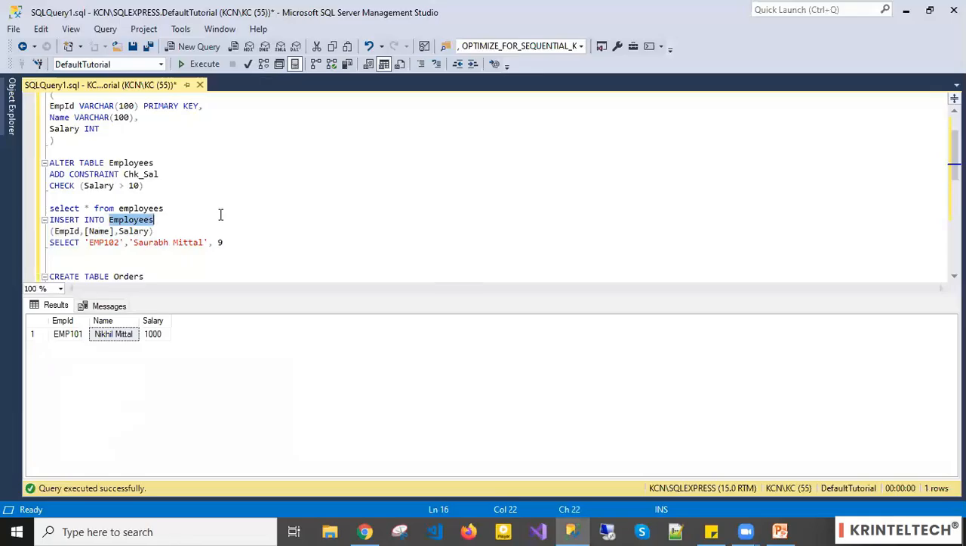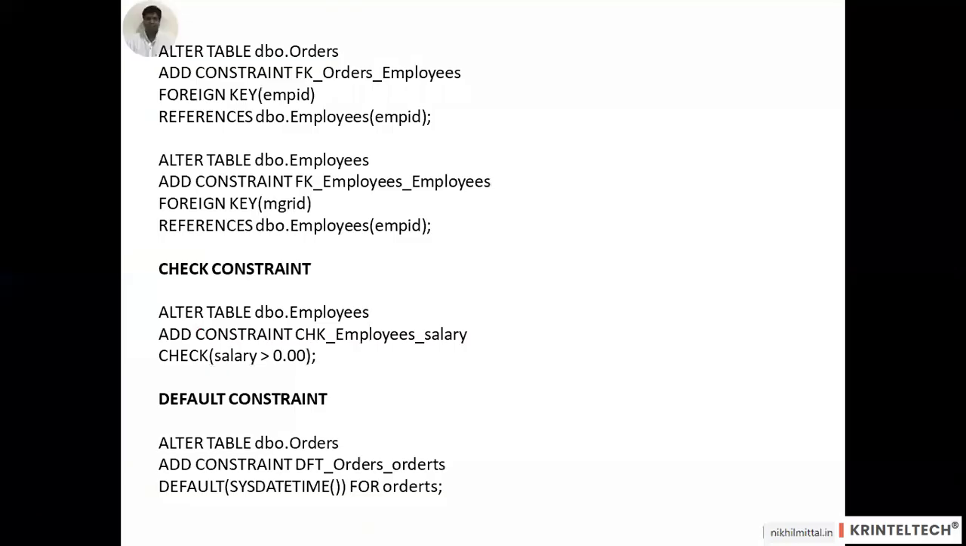Any questions you have on this? No. Okay. And I can also mention a default constraint. Default constraint is homework for you, so you have to practice this default constraint. And I will just tell you what a default constraint is. For example, if I am not giving any value to any column, then it will take the default value.